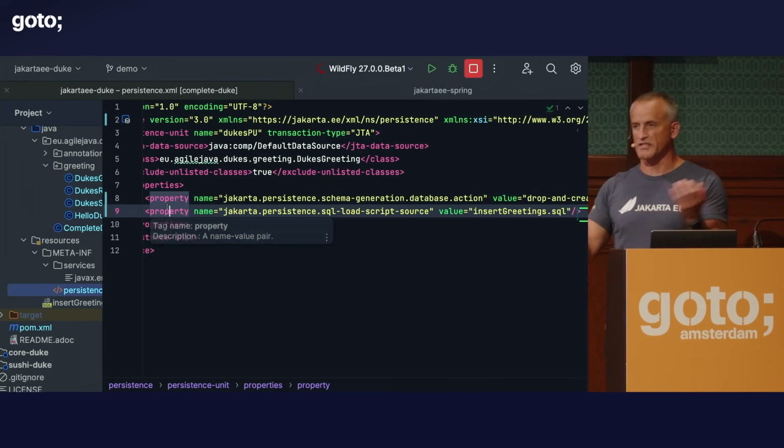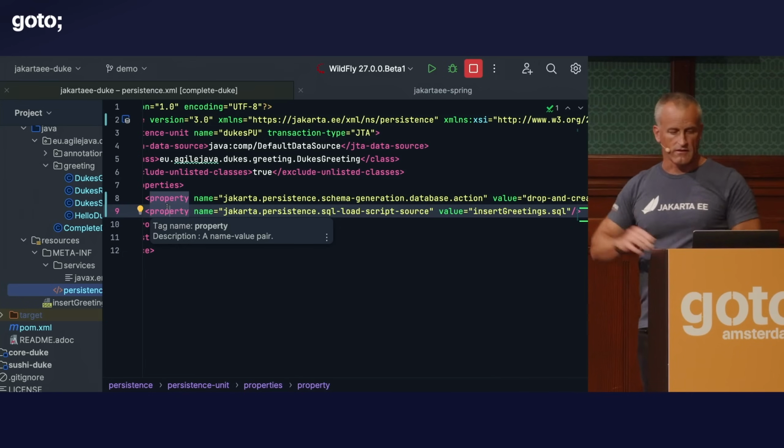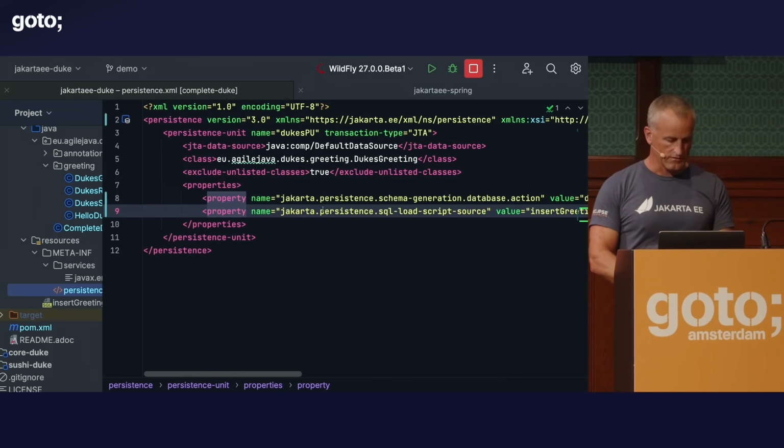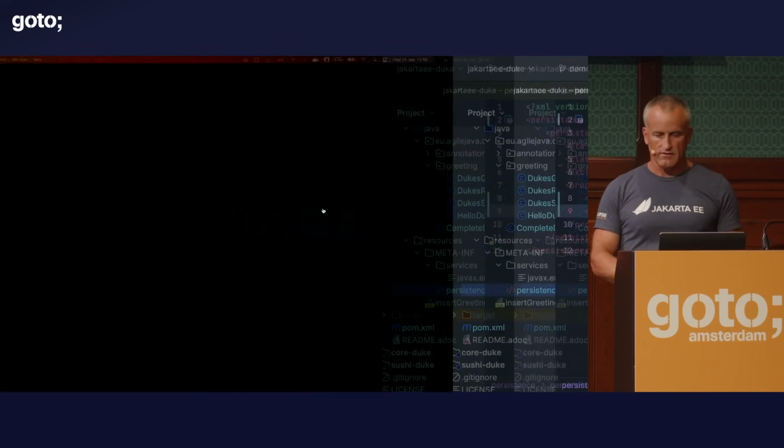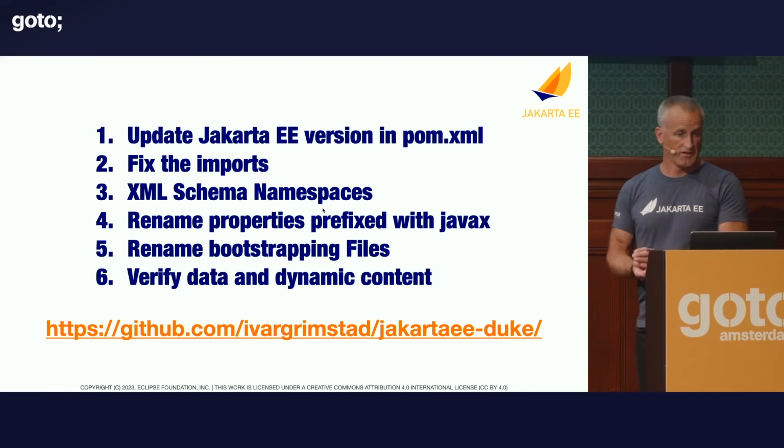And since you don't use XML, you won't get the validation that it is wrong either. So you need to know where they are. Otherwise, you'll probably discover them at runtime.